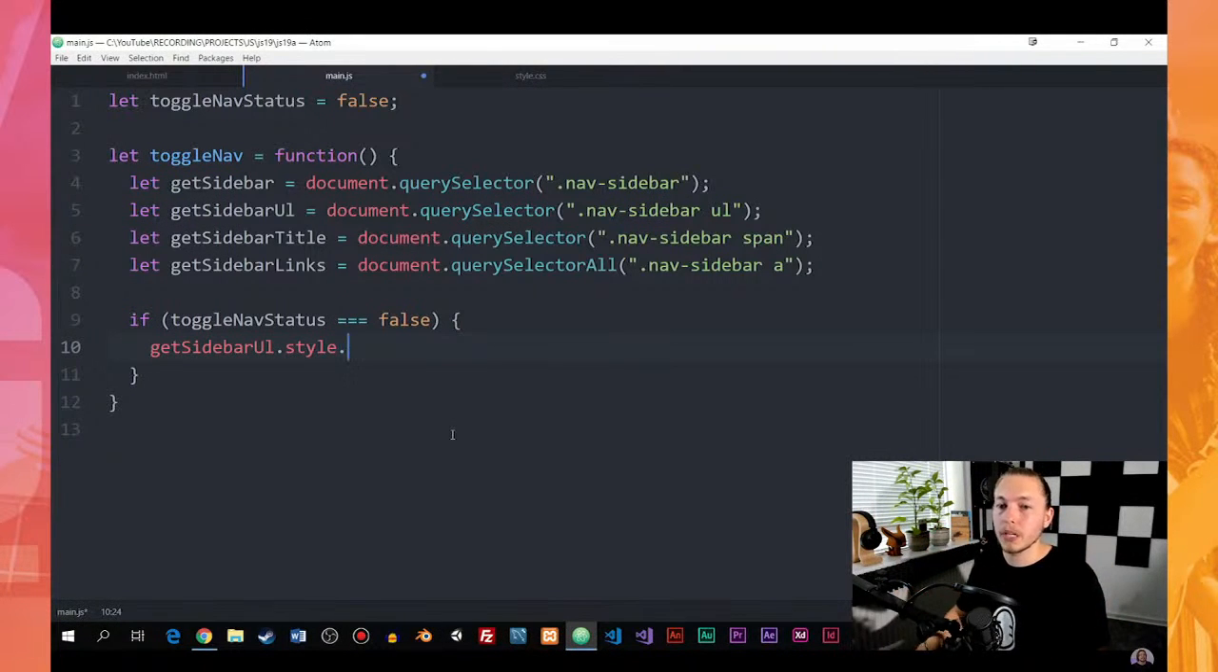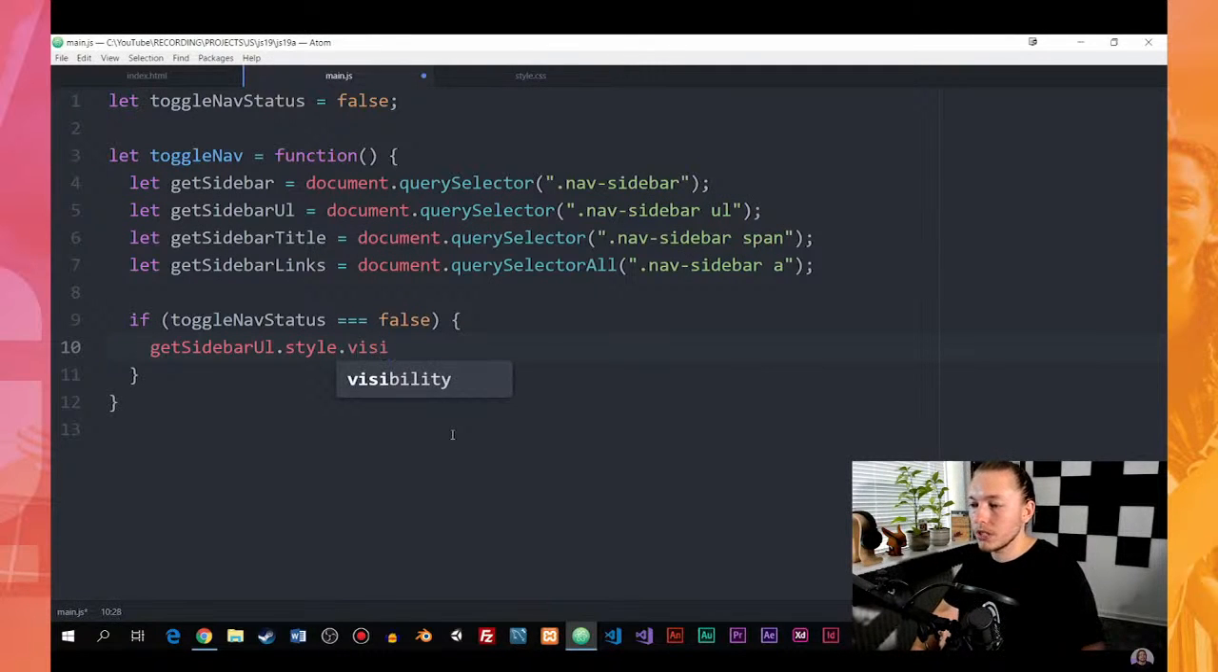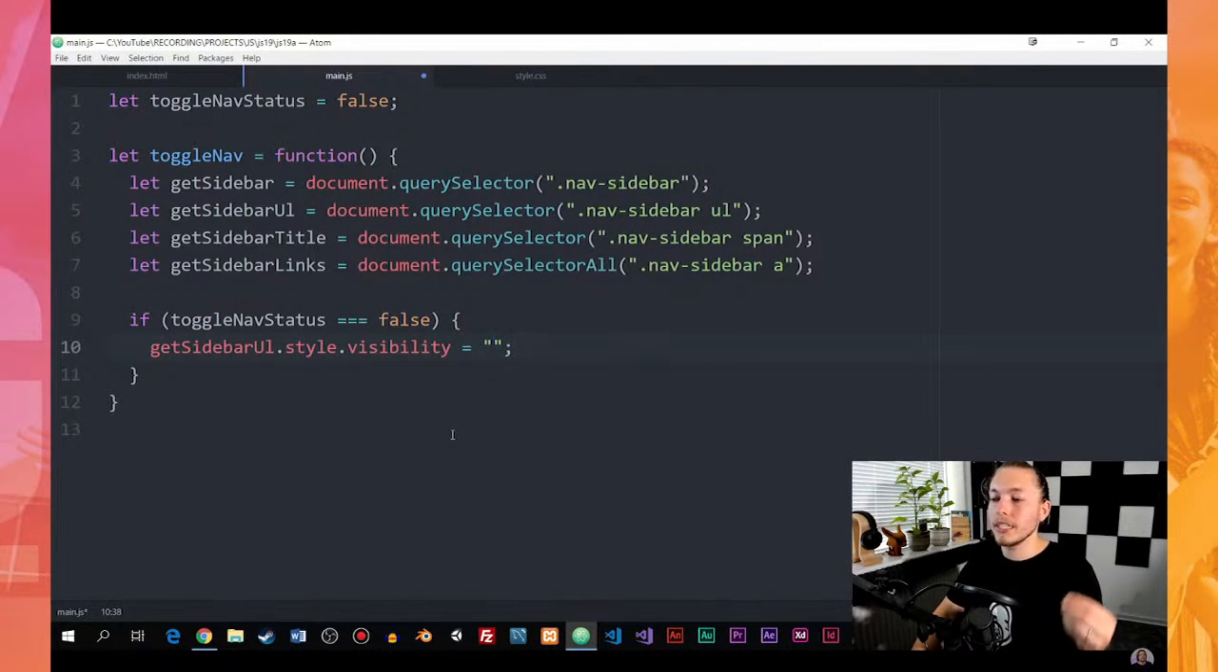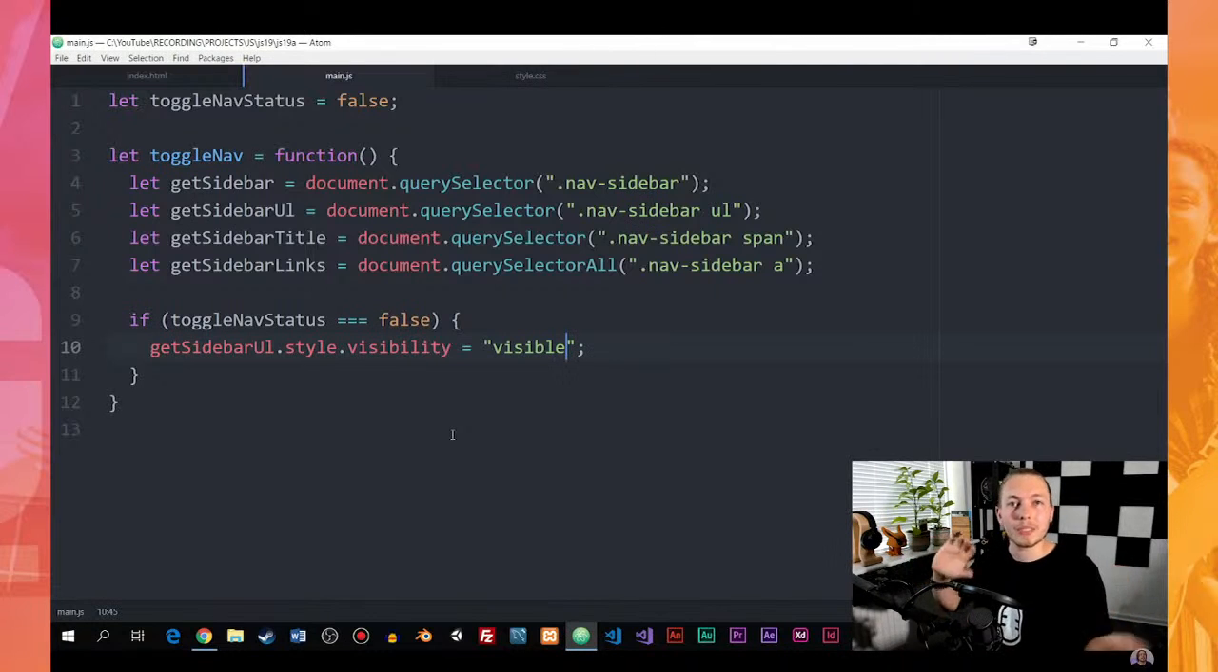In this example, I want to change the visibility, because right now it's set to hidden. So I want to change the visibility and set it equal to, in double quotes, semicolon, visible. Which means that now if I were to click the button inside the browser, it does actually show the sidebar, or the content inside the sidebar.